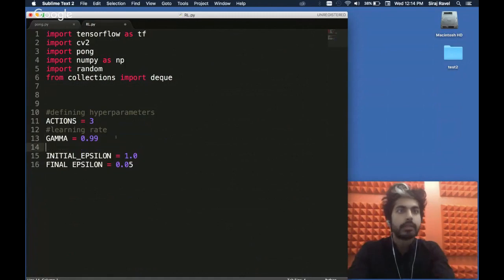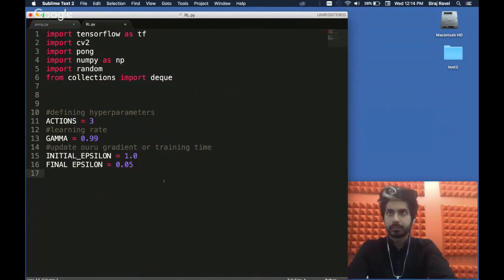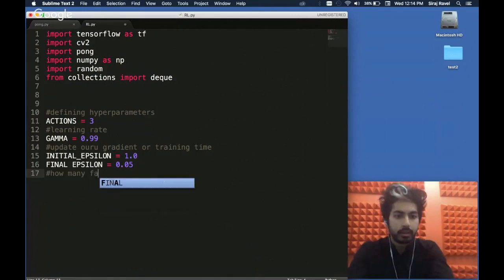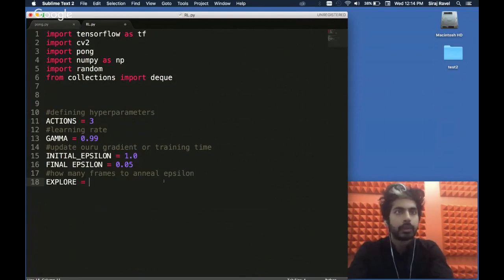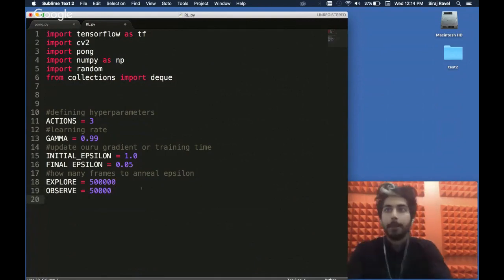So what is this? When we update our gradient or training over time, we want to make sure our epsilon reaches 0.05. And we're going to apply this later. How many frames do we want to anneal our epsilon? So we're going to define those frames. We're going to say explore frames, that's going to be 50,000 frames, and then our observe frames are going to be 500,000.